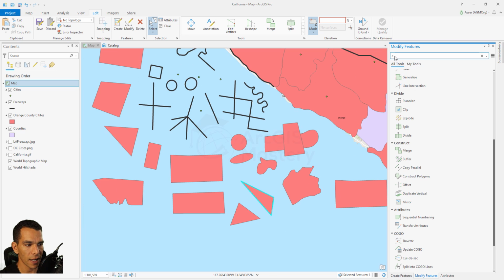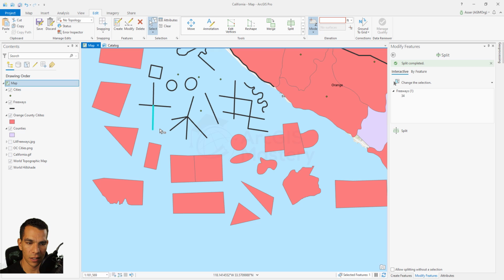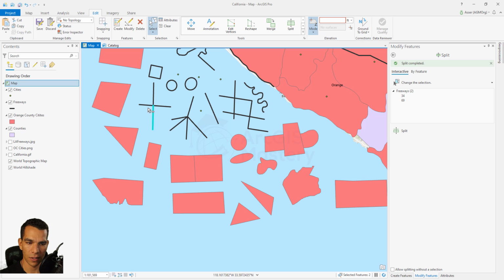So let's go back again, and the next thing is split, and we will choose this feature and try to split it. Split is a very easy concept. You just draw a line and it will split this polygon for you when you finish drawing the line. As you see here, it split it into two parts. Also you can do the same with lines. If I select this one, I can do split by just drawing a line here, and it will split it into two parts for me. So as you see right now, this is the first part and this is the second one.